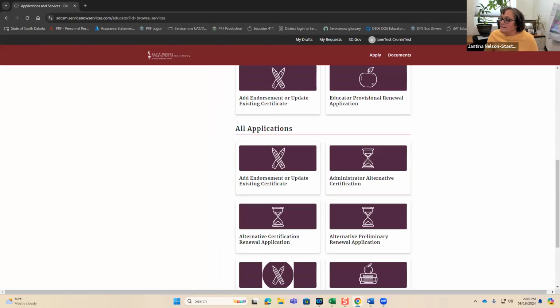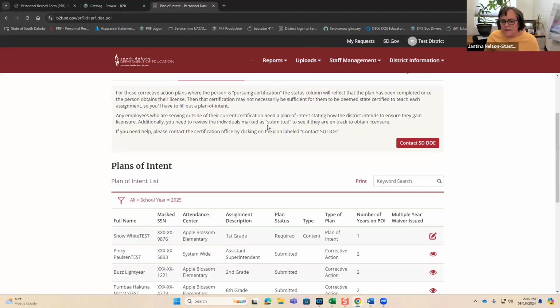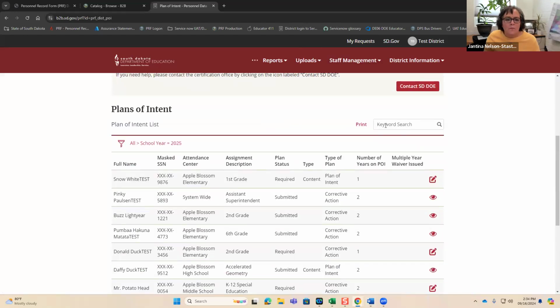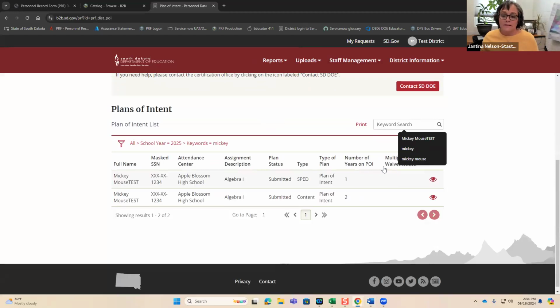But as soon as this certification officer updates that certificate, the plan of intent is going to switch from submitted over to completed. So if we were to go back to your district portal and if Mickey had submitted an application and one of the certification officers processed that, you would see this plan status go from submitted to completed.